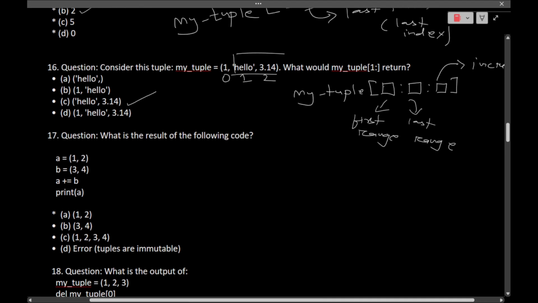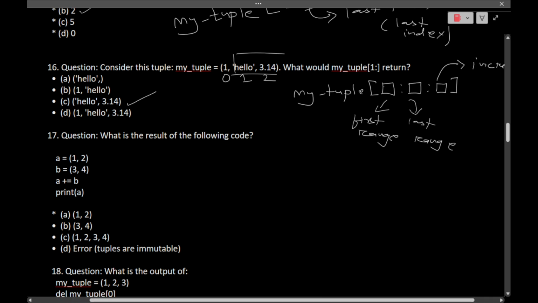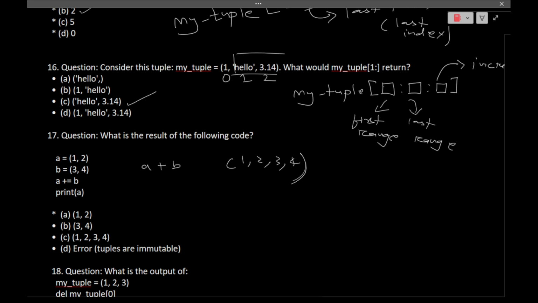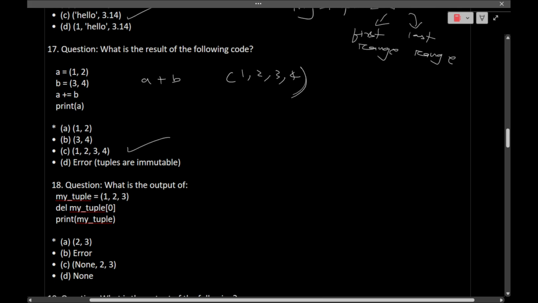Now, what is the result of the following code? A is equal to (1, 2), B is equal to (3, 4), A plus B. One tuple is added with another tuple. What will happen? (1, 2, 3, 4). Very easy, right? So the correct answer will be C. Tuples can be added. Don't be confused.